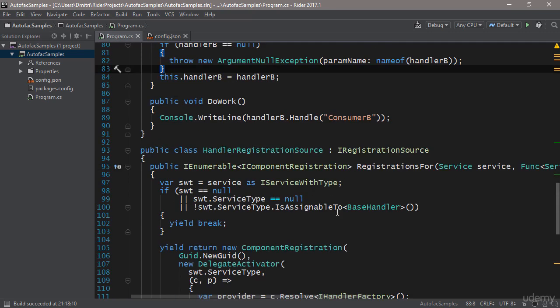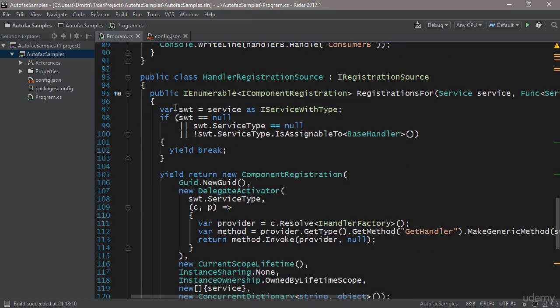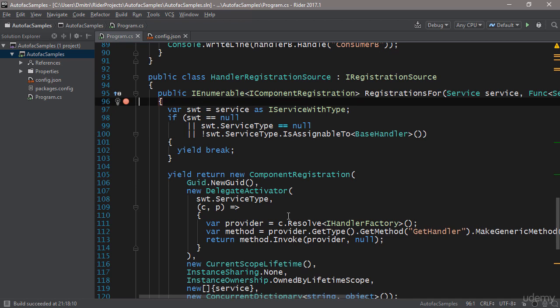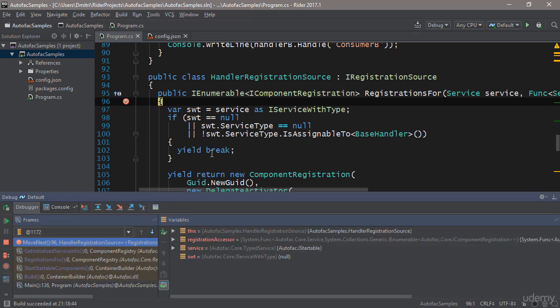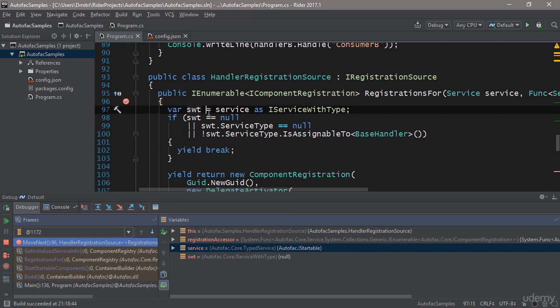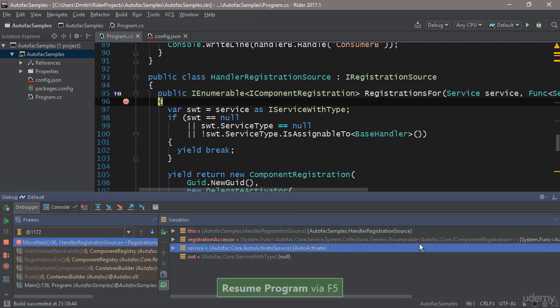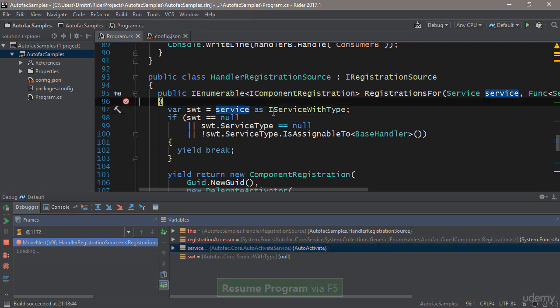The whole setup that we just made does in fact work. But what we can do, we can put a breakpoint. So here is my breakpoint. I'm now going to debug this. And so as we jump into the registrations, we can look at the service variable and its type to see what exactly Autofac is looking for. So at the moment, Autofac is looking for any components which are IStartable. I'm going to press F5. It's looking for components which are auto activate. I'm going to press F5 again.